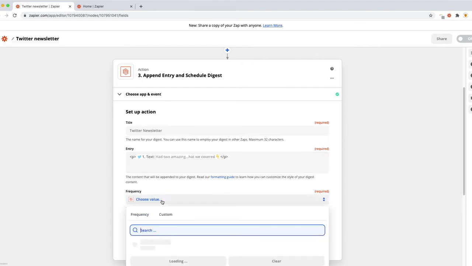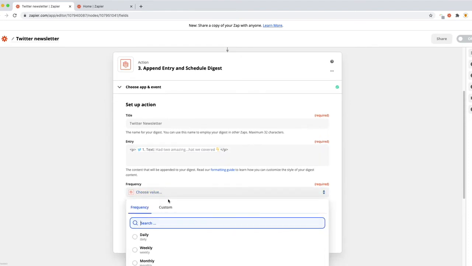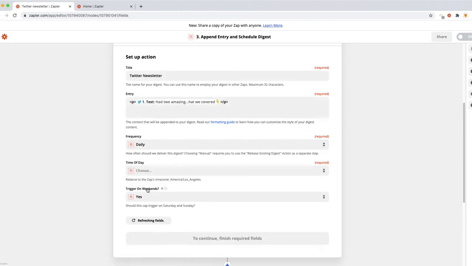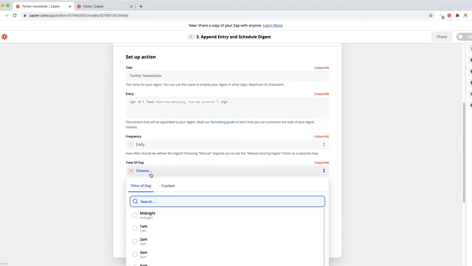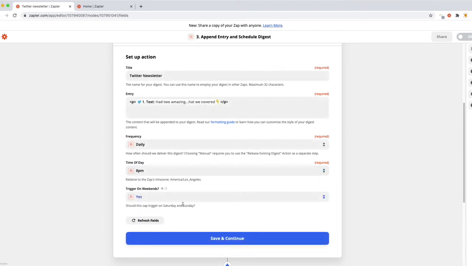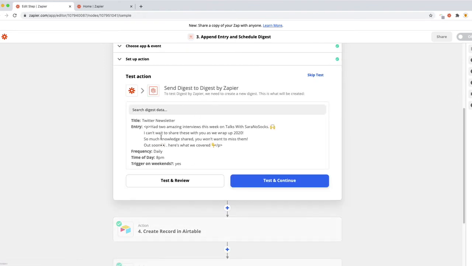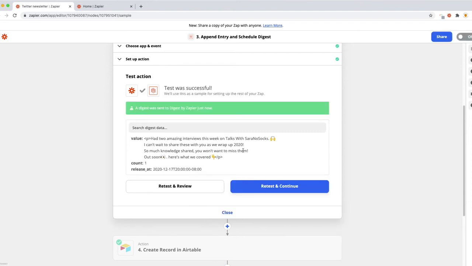From there, you're going to go on down and choose the frequency. This can be whatever you would like. So go ahead and do whatever works best for you in your format. I'm going to choose daily, let's say at 8 p.m. and sure, it can run on the weekends. So we're going to go ahead and hit save and continue and test and review. Perfect. Was sent to our digest.